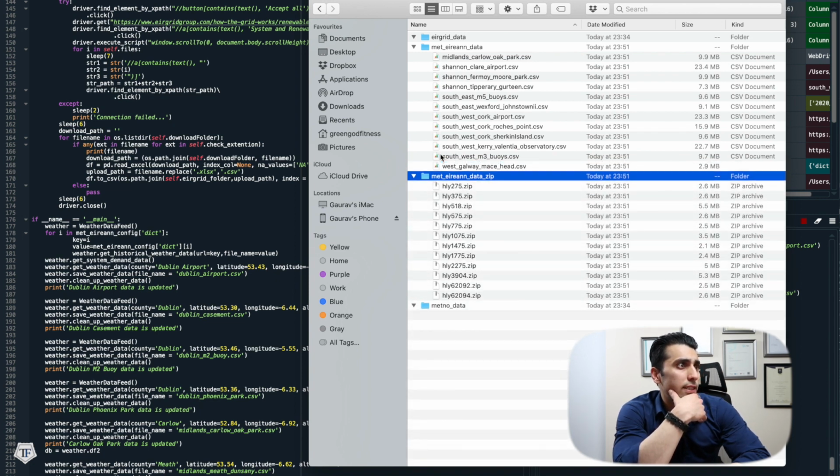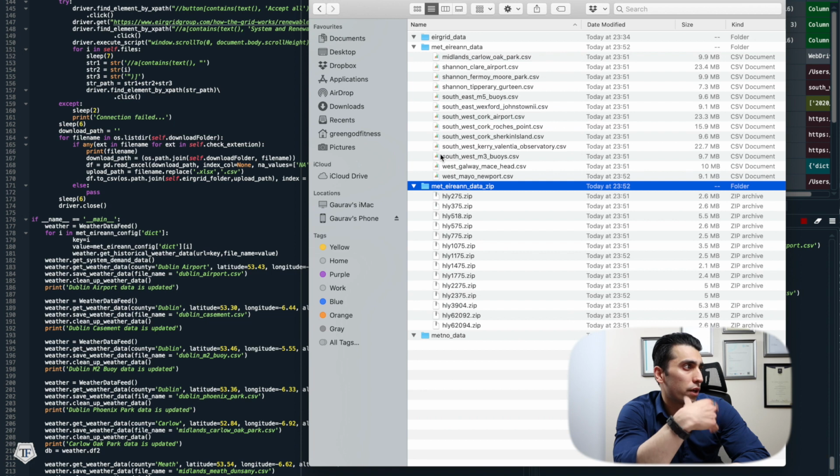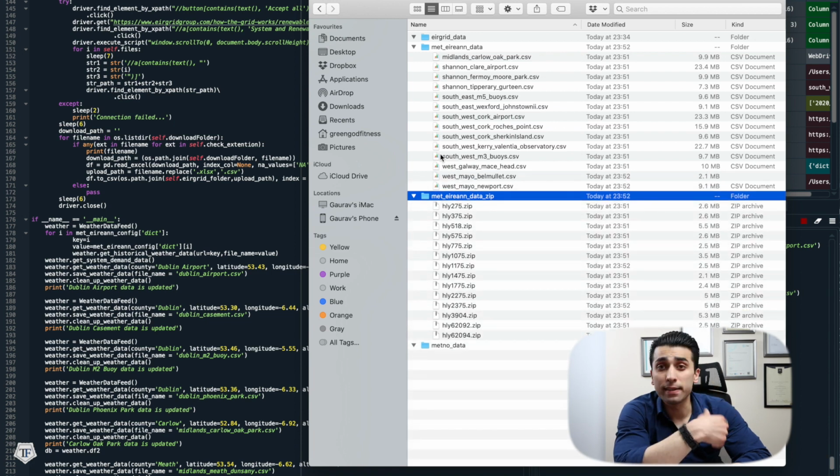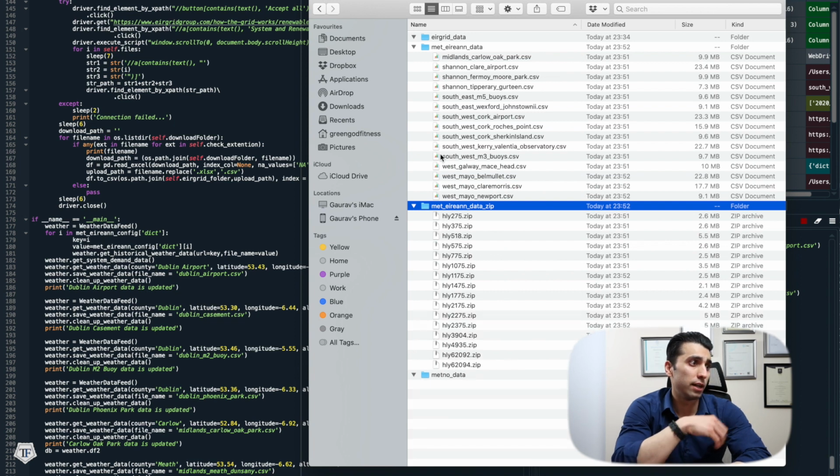Once this task finishes, it should start working on getting the system demand data, which means running Selenium in the background. We're going to view that as well.